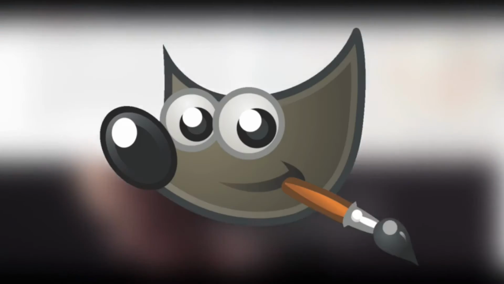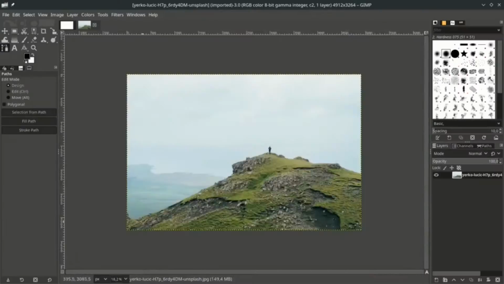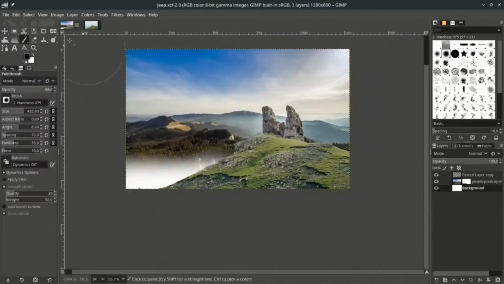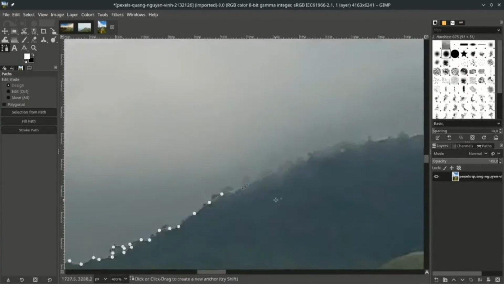Next on our list is Gimp. Gimp is a cross-platform image editor available for GNU/Linux, OS X, Windows, and more operating systems. It is free software. You can change its source code and distribute your changes.